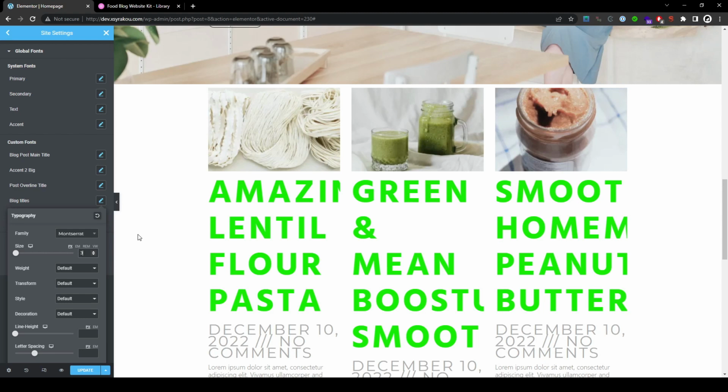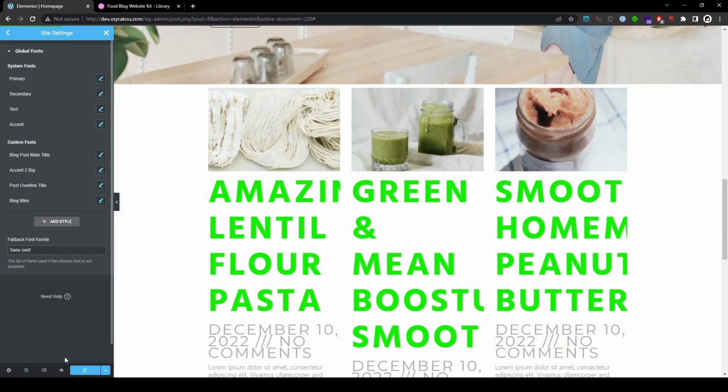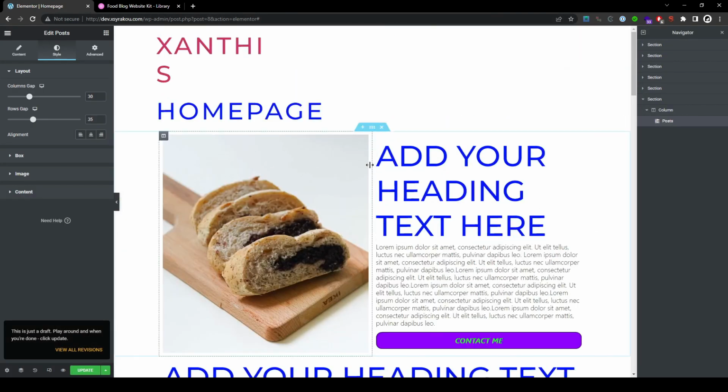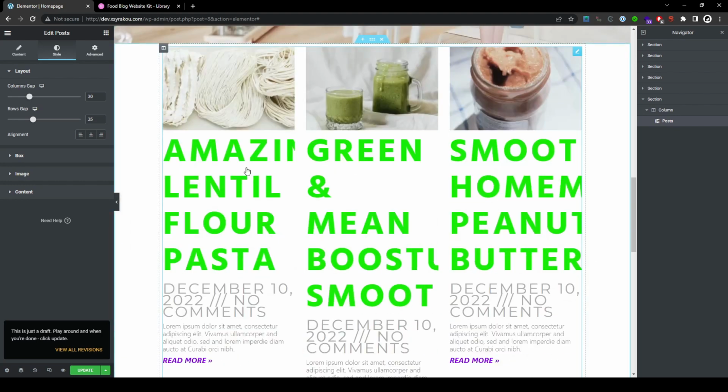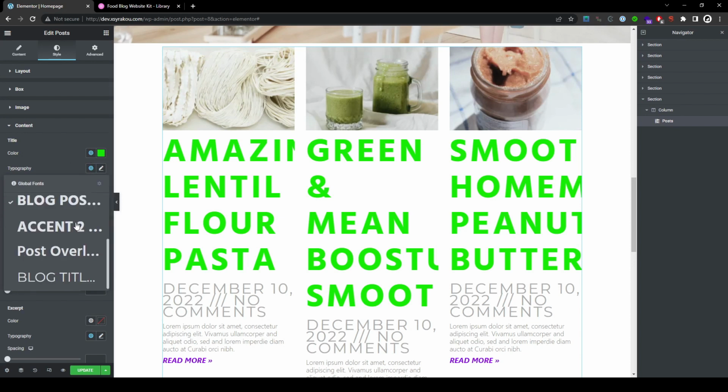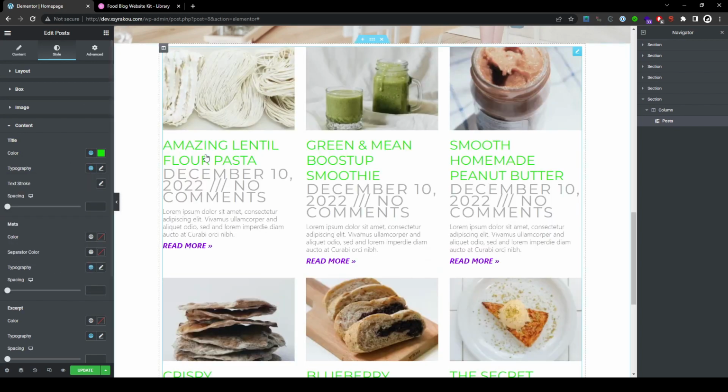And I want it to be, I don't know, 35 maybe. I'm going to stick to 1.2. Weight normal, transform no transform, or maybe I want it to be always uppercase. So update. I can just close it from there. And so let's see what happens. It hasn't changed because we have to go to content again, and I'm going to put the new one that I have made. You see, now it looks somewhat better.